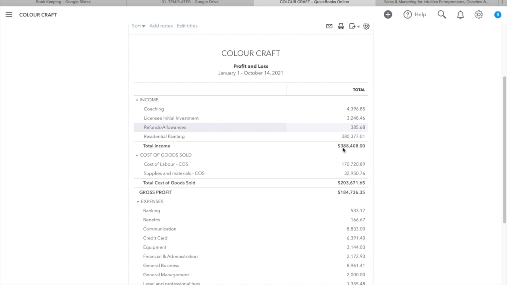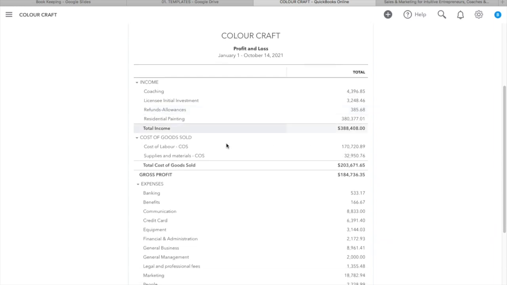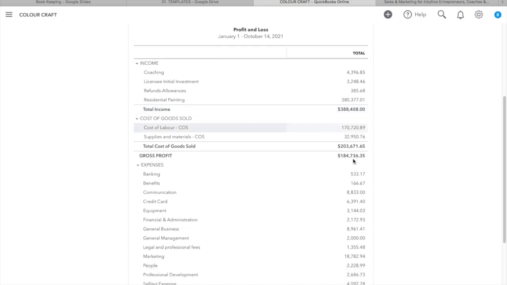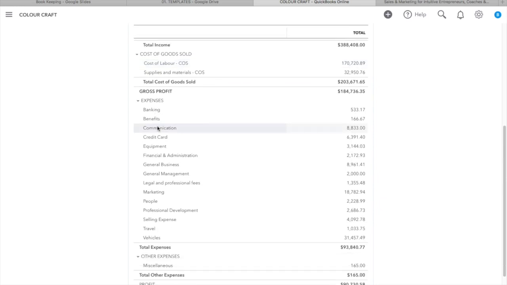Right now there's a total of $388,000 in income so far. There's some coaching revenue, a little bit of refunds, and that's revenue. We come down here, we've got the cost of labor, which is the cost of goods sold or a variable expense, $170,000. Supplies and material is $32,000. We get our gross profit, which is after cost of goods sold, $184,000. And then here are all the various charts of accounts that we have listed and that we've been categorizing by.